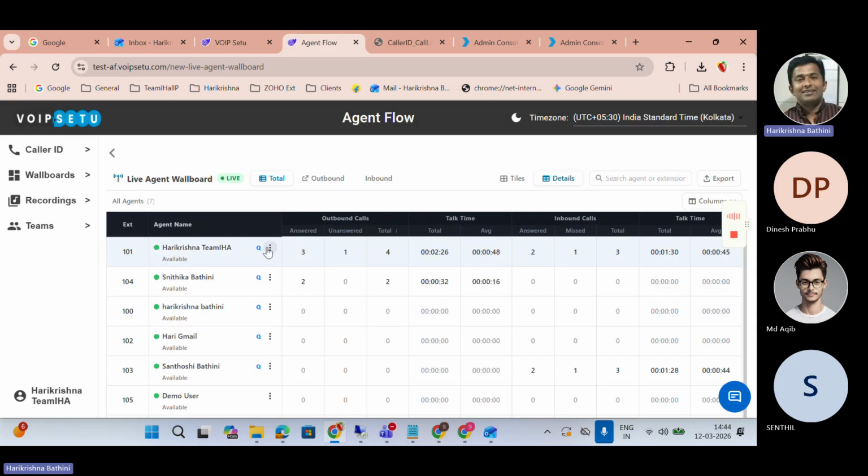When we are on an active call, only then will those options show up, like drop call, merge call, transfer call. That kind of information is shown when the call is active.